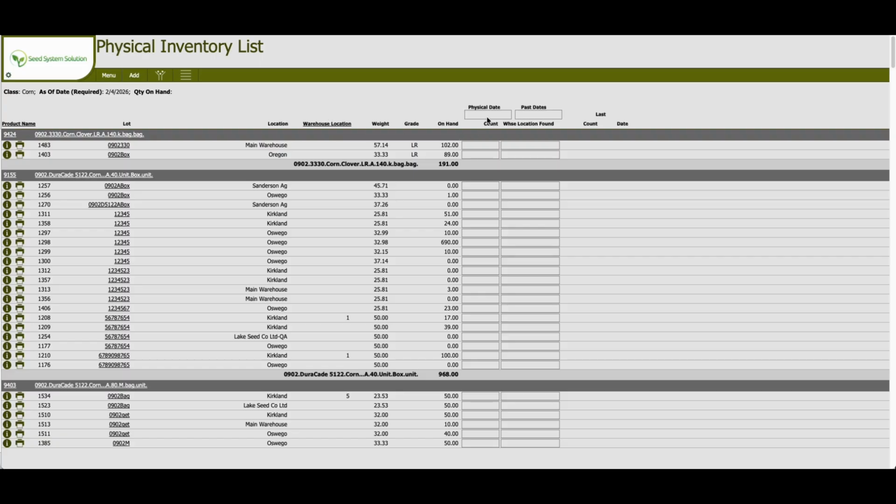So once you've printed that and you've done your physical count, you can then enter in your physical inventory date. So this is going to be your date you're taking your physical inventory as of. When you select that date, it's going to then pull in your last count information. So this is going to be the last time you took an inventory and what your counts were. And then now you can start to enter in what your current inventory counts are.